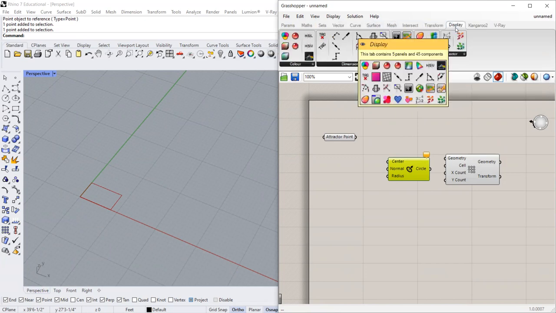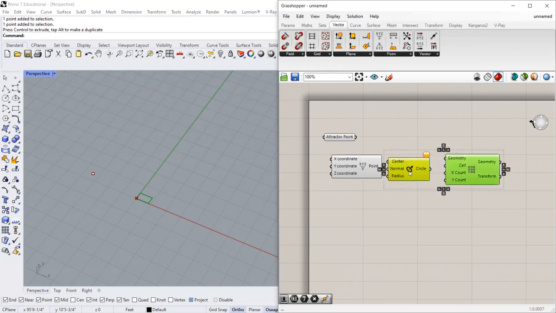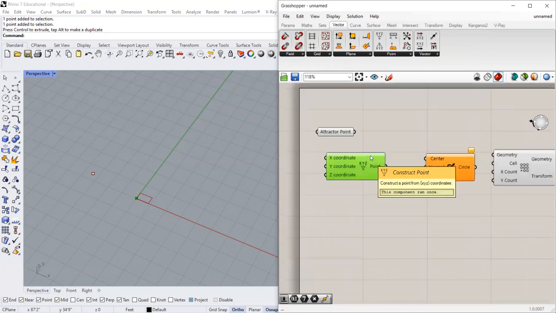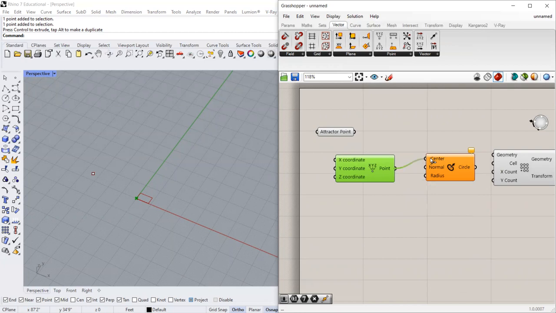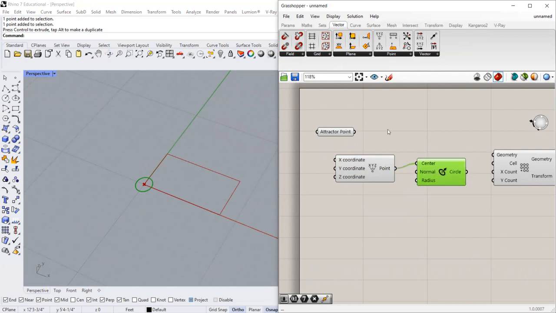If we wanted to create a point, we're only allowed to have the one point inside of Rhino. So we need to create the point that this circle is based on. In the vector tab, there is a construct point command, which allows us to build a point. The defaults are probably zero. When I hover over them, there's a zero for the Y coordinate, so this puts a point at the origin, which is probably what we want. If I plug this into the center, I should get a circle right around the origin.